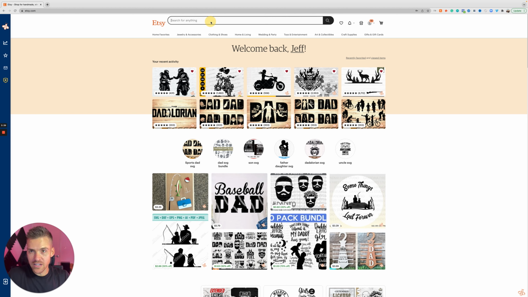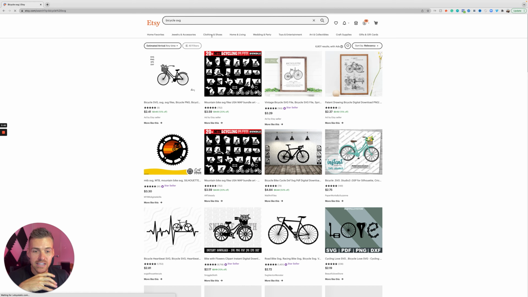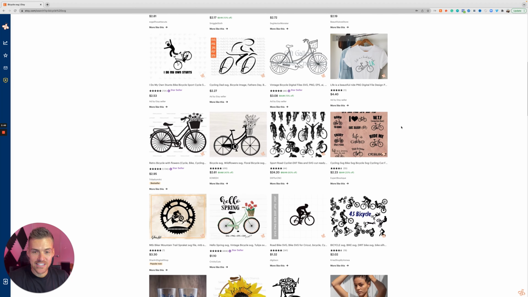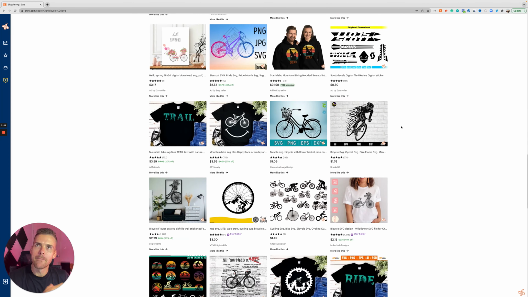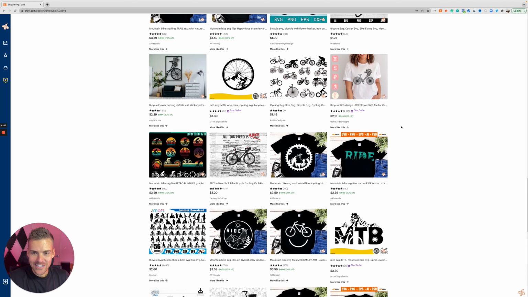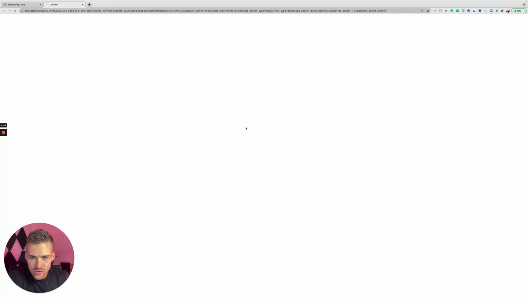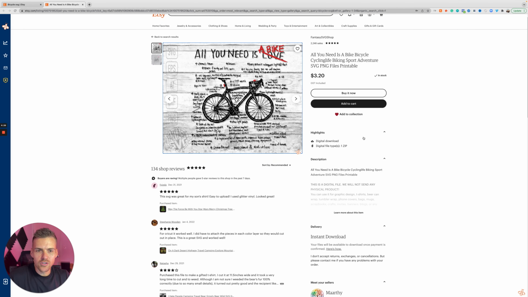So let's go. Bicycle SVG. And this is where the fun begins. You need to look through all this stuff to see if there is something in here. The other way you could do it is going into Google and typing in bicycle manual PNG. So you're actually getting a file. This is actually pretty cool, but I'm not sure if that is something we can use. Yeah, that's potential. It's actually a cool looking file.